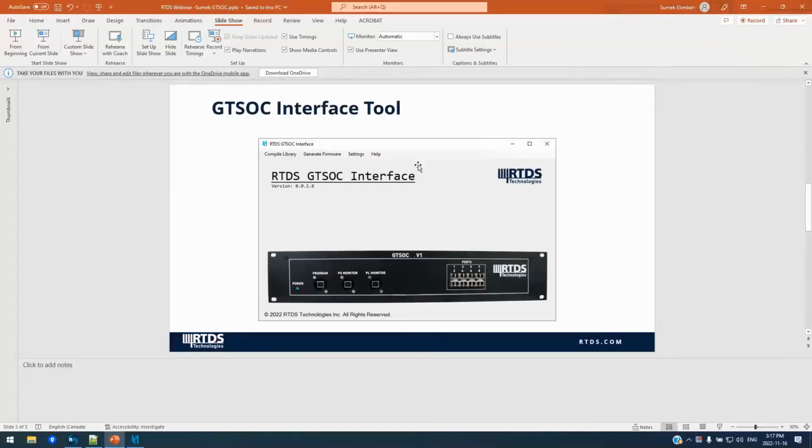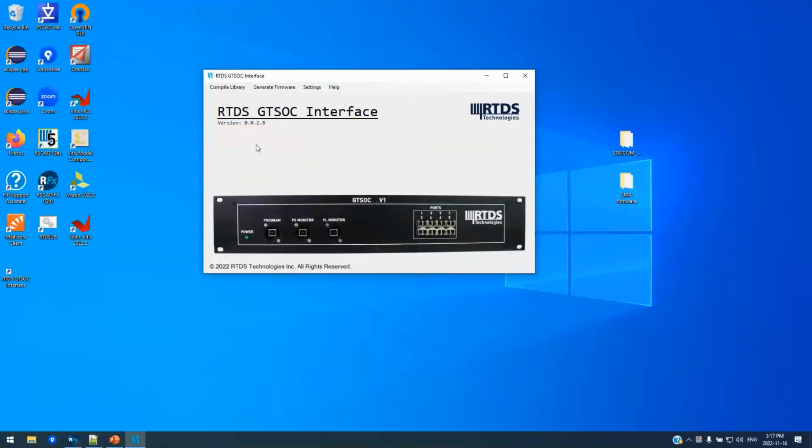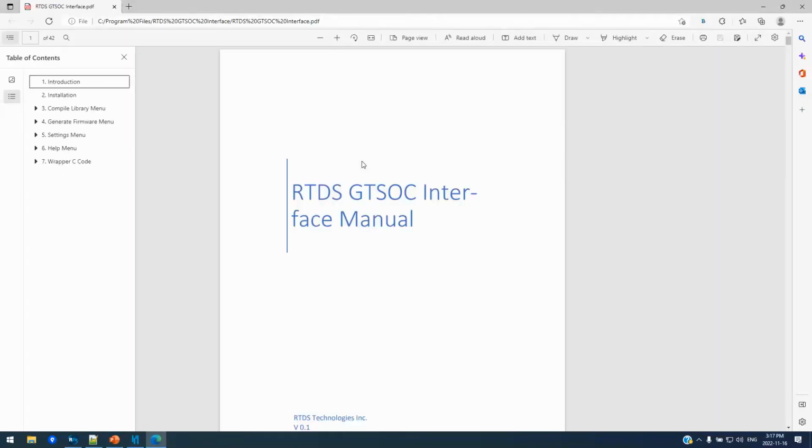So if I exit the presentation, you can see I have the RTDS GTSOC interface tool open. There are four main tabs. We have compile library. This is the first step and generates the .a file. We have generate firmware. This is the second step and includes both creating the application as well as eventually building the firmware. We have a settings tab and we have a help tab. If I select help, I go to help manual. You can see that the interface tool is fully documented.